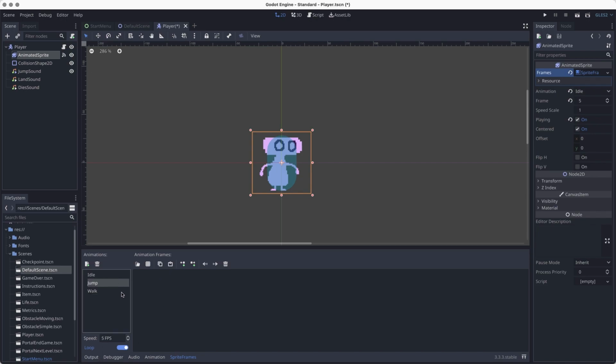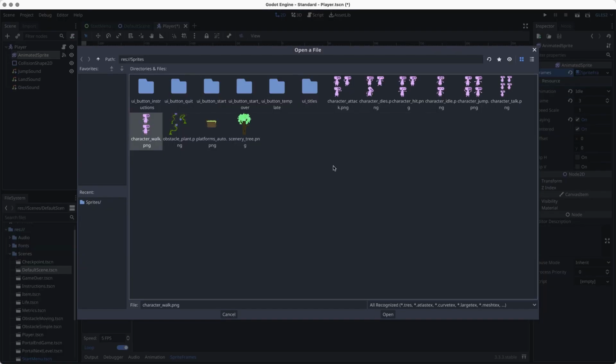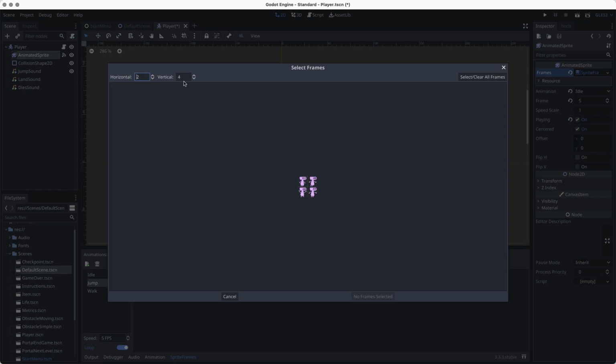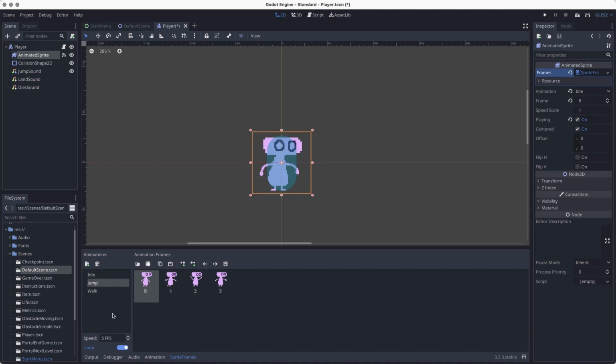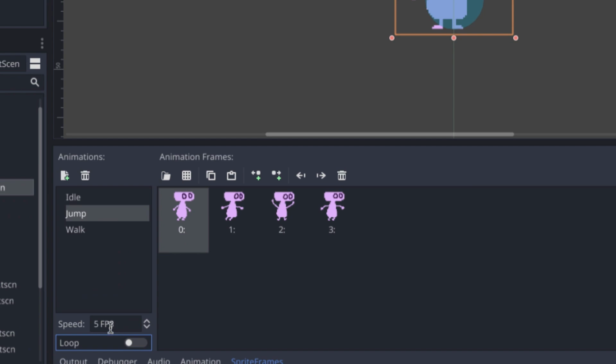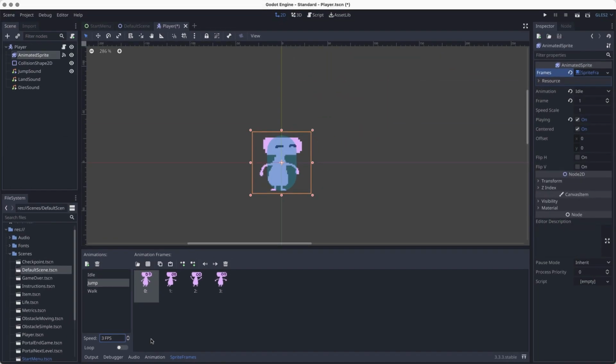Let's add our jump frames. So we'll click on the jump animation, click the waffle again. This one is 2 by 2. So we will change it to 2 horizontal and 2 vertical, and then click add 4 frames. And for the jump, we may want to slow it down a little bit. And we also don't want it to loop. It would look a little weird if we were just jumping over and over again when we were in the air. So now we can preview that jump and walk animation.